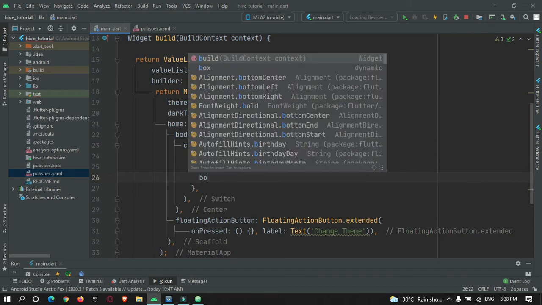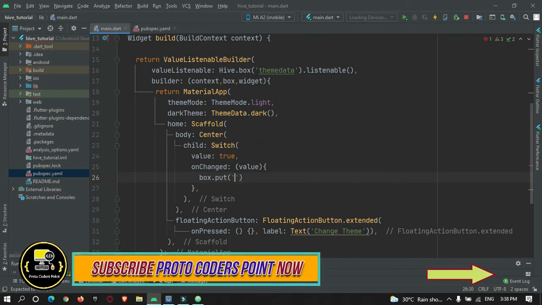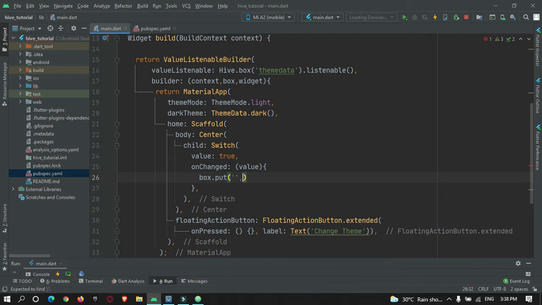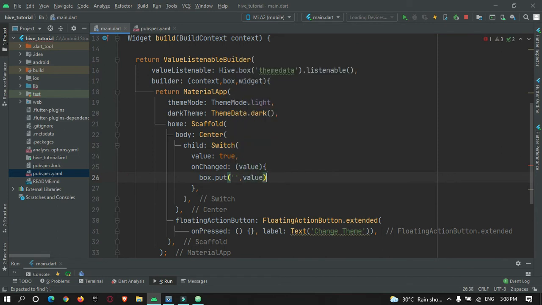So for that, what I will do is I will just put the data into our box.put, and over here we need to define a key, and inside this key we need to pass the data, that is value. Okay, so this value is either true or false. So let's name it as dark mode. The key is dark mode.